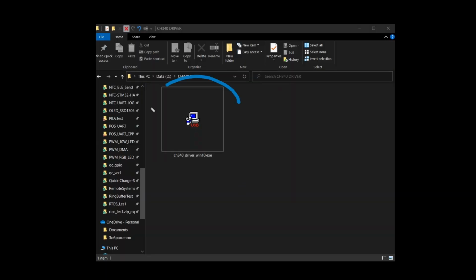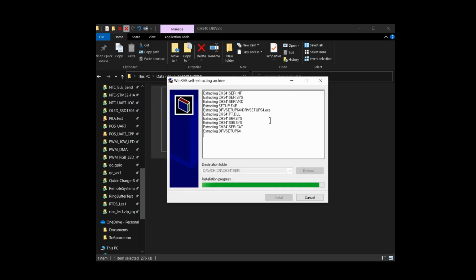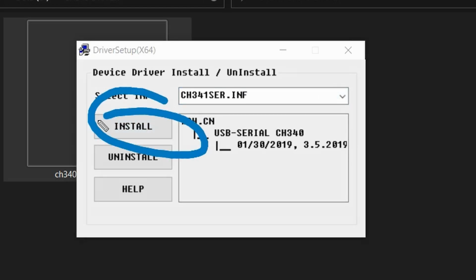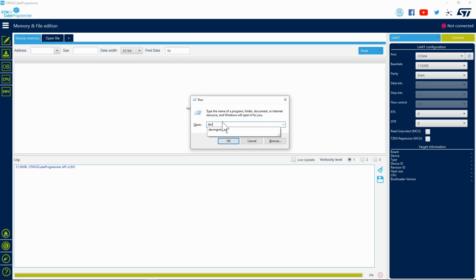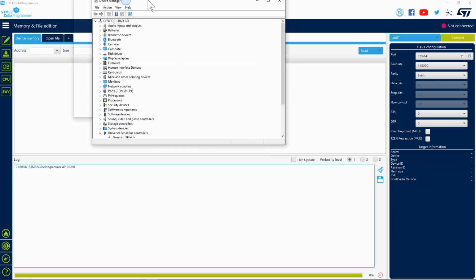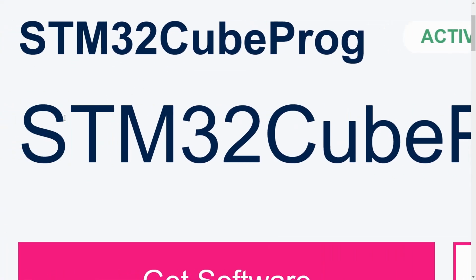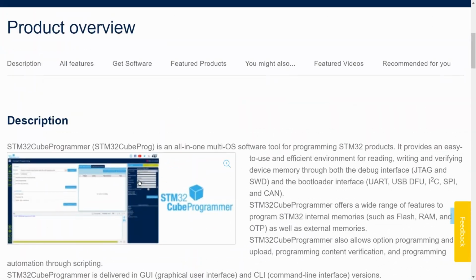If you want to download firmware with PC and you use CH340 chip, you must manually install driver for Windows, link in the description. Now check that converter is properly identified. To do that, press Win plus R, type devmgmt.msc and press enter. In ports section, find device and remember COM number. Download and install STM32 Cube Programmer, link also in the description.